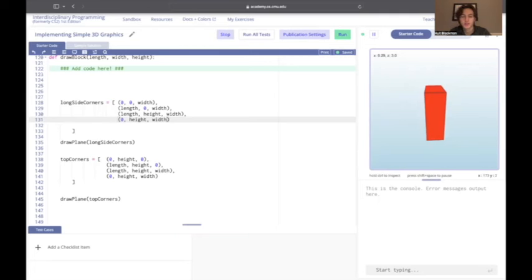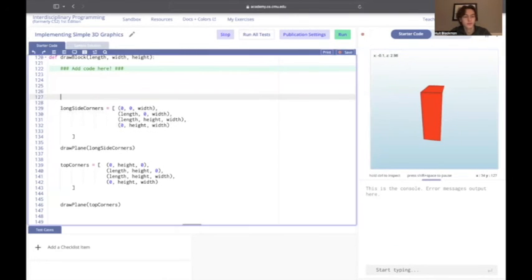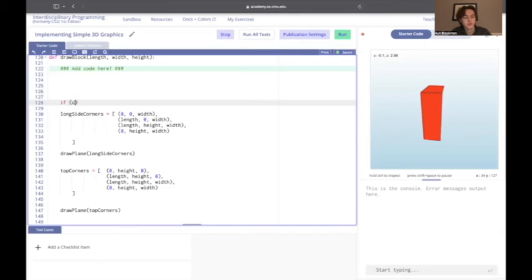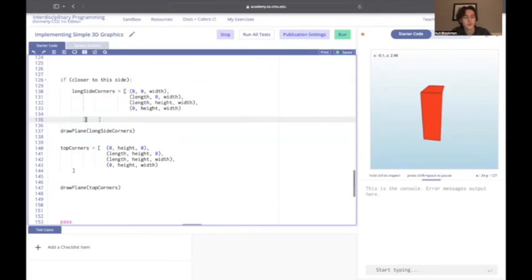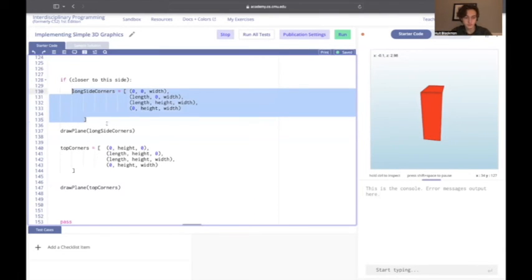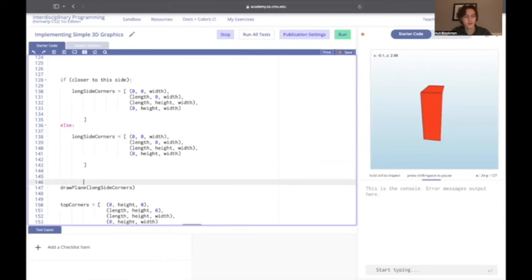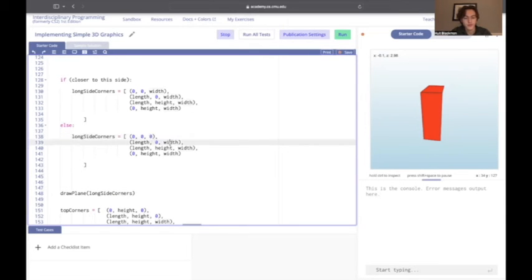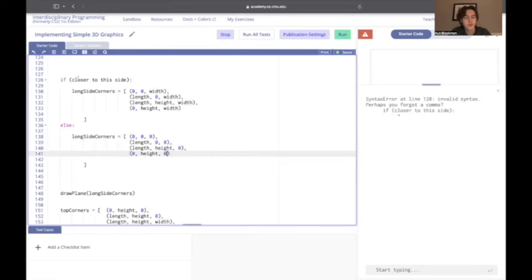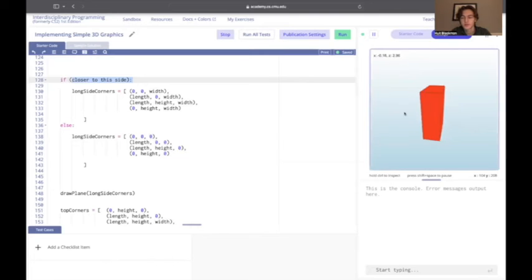And so we want to change based on whether we're close to it. So what do we have it for? If closer to this side, we'll draw it with the width. Otherwise, we'll draw it like we had before without the width. And what does closer to this side mean? It's a good question. Well, let's take a look.